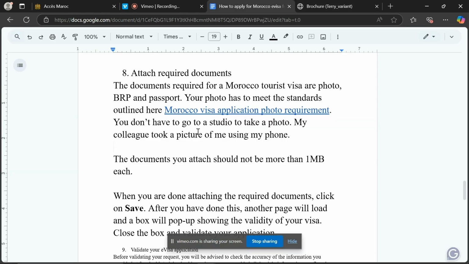You don't need to go to a studio or anything. My colleague took a picture of me, so if you have someone that can also do the same, that would be very great. The document shouldn't be more than 1 MB. If it's more than 1 MB, you can reduce the file size by using, I think, Panda. I can't remember. Panda. I'm going to share a URL to the website or to the tools I use. They are free of charge, so you don't need to worry about any extra costs for using them.